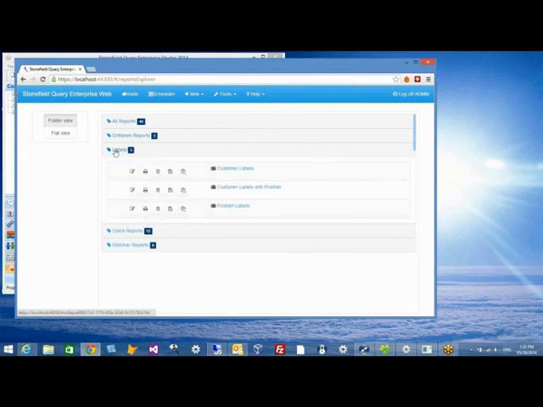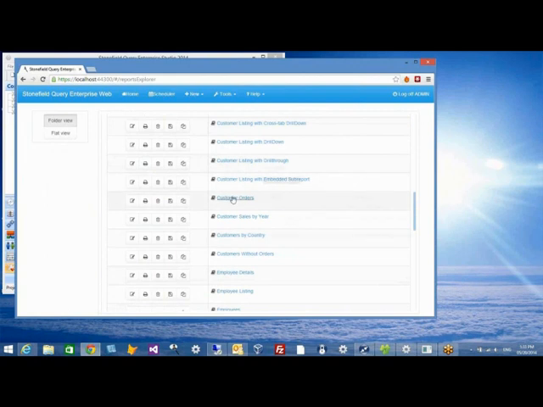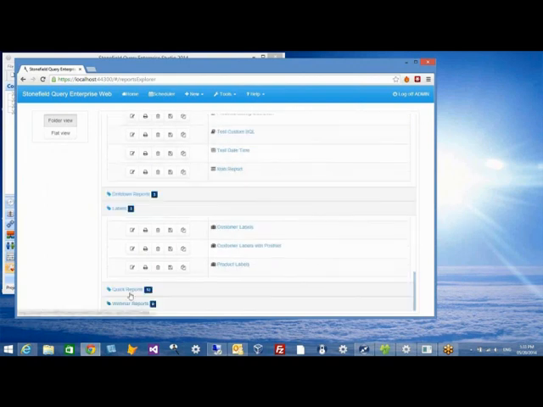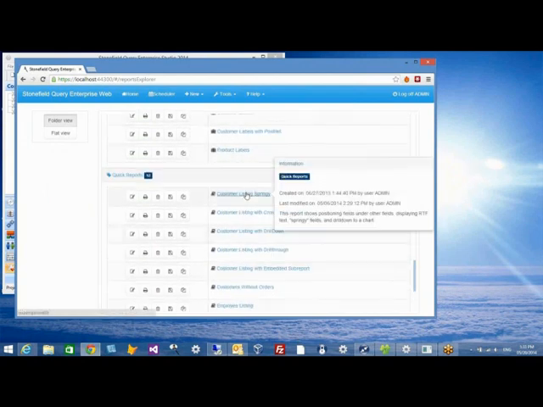In the web version of Stonefield Query, we no longer have a concept of folders. Instead, we've taken the idea and run with it a little bit, and we now call these things tags. You can very easily say that a report has more than one tag, and so it would fall into more than one group. For example, in All Reports, I've got a report called Customer Listing with Embedded Subreport, and it also appears here in Quick Reports. So you can have more than one tag for a report.